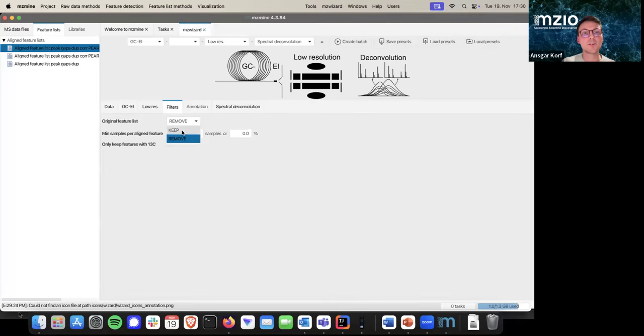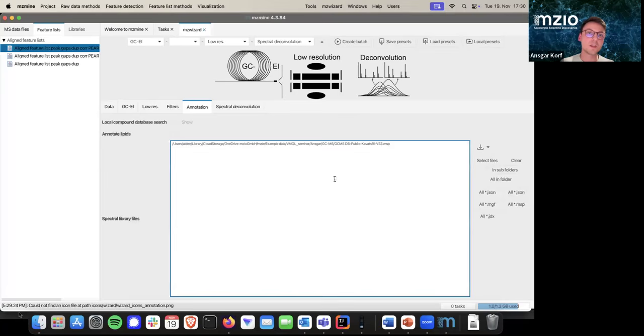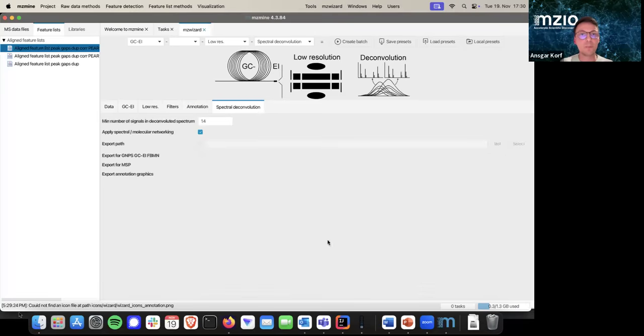And here I will now select that I want to keep the original feature list, because now I'm processing one file and I want to see the intermediate steps. For identification, we can use spectral libraries, GC spectral libraries. They're out there for many, many years. There's a lot of data.